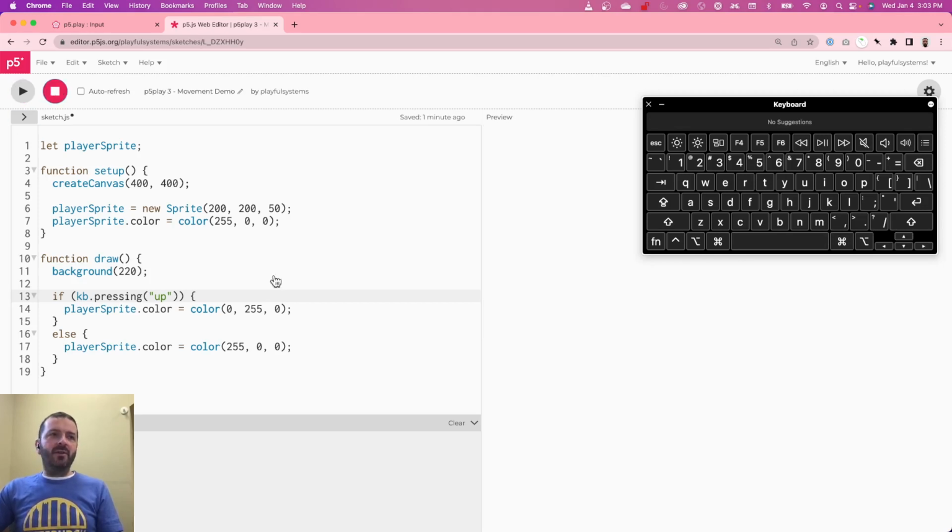All right, so let's put this all together. We've got movement, we've got input. How do we make it so that we can use the arrow keys to move the sprite that we've got around the screen? So we've got up over here. Let's start there. Actually, let's just start from right since that's the simplest.